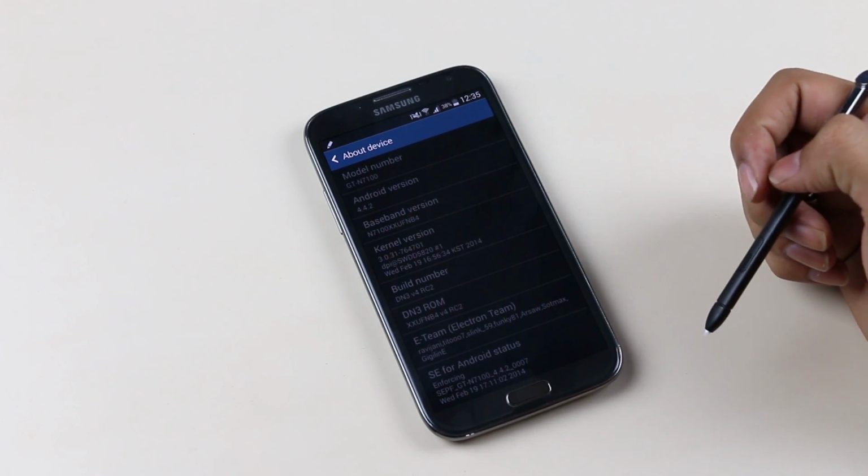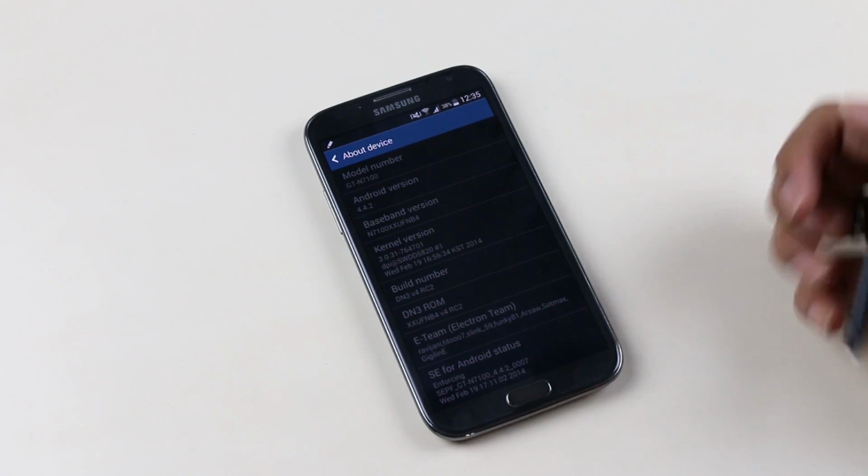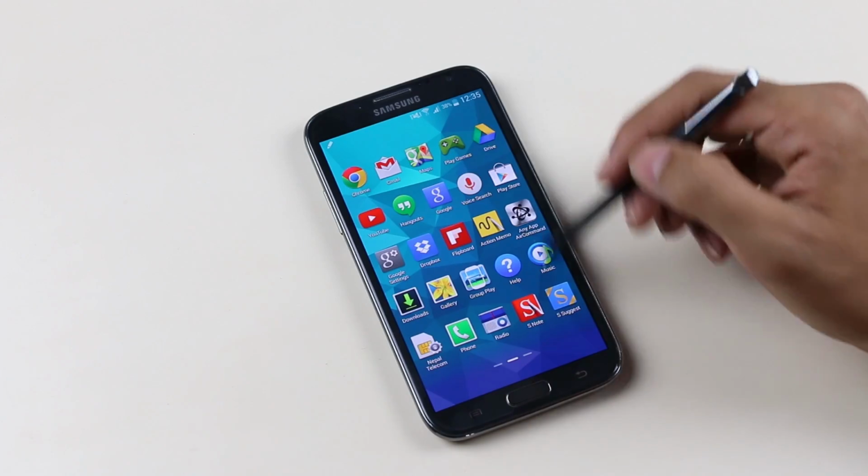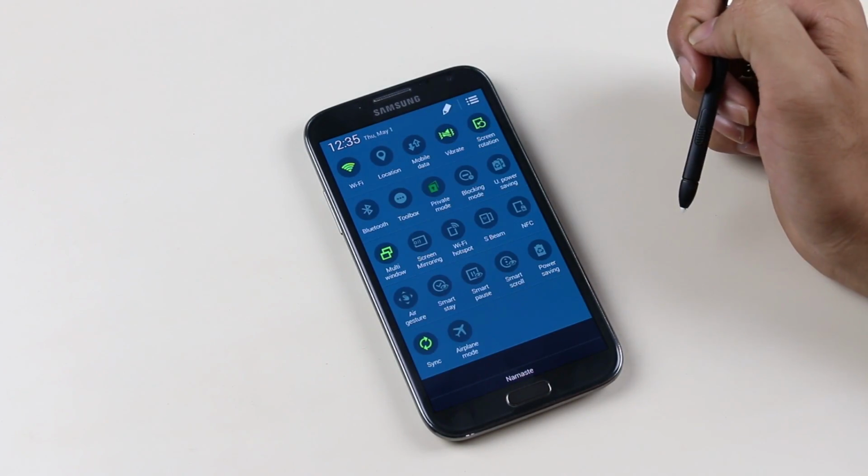And this ROM provides us with the latest TouchWiz UI that we have seen with the Galaxy S5. The official KitKat update was not very impressive. It was very much like the Android 4.3. So I had to opt for custom ROMs to get the new UI and features.